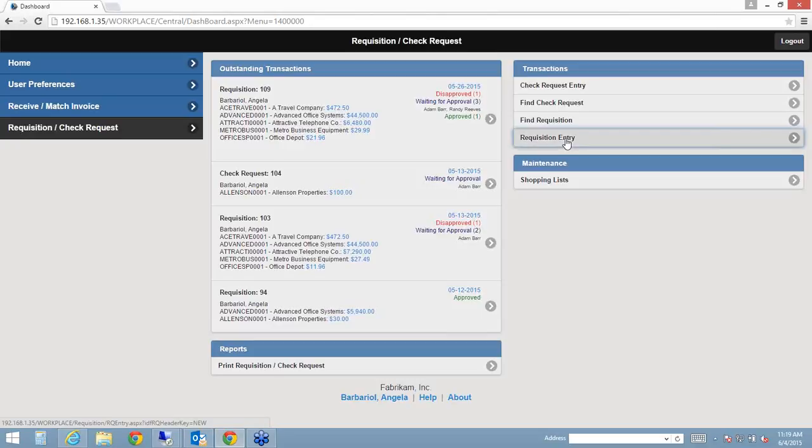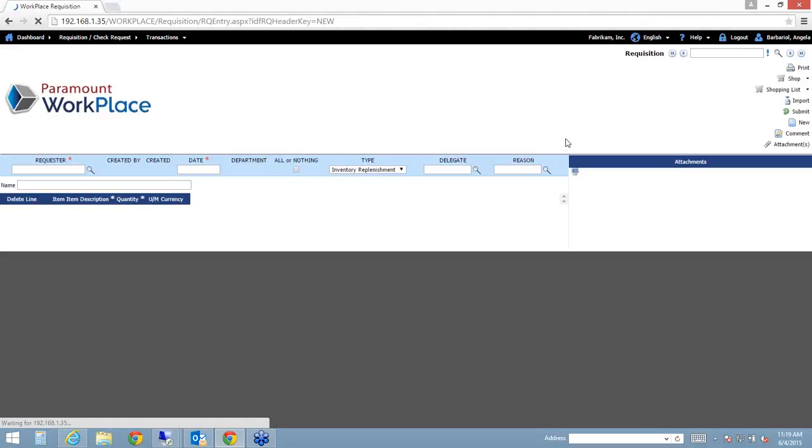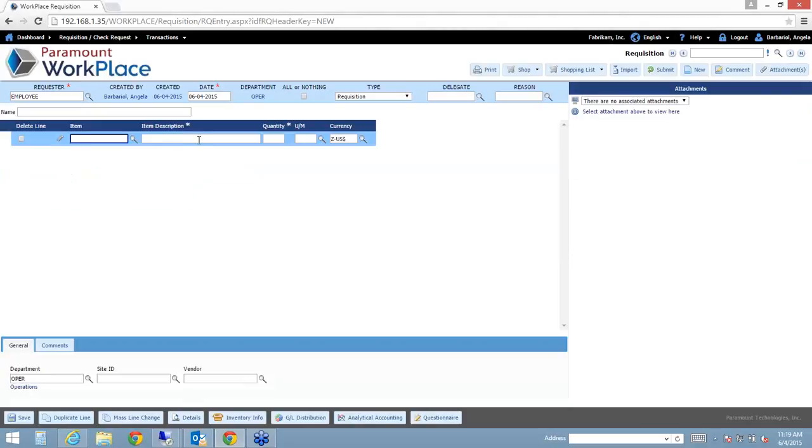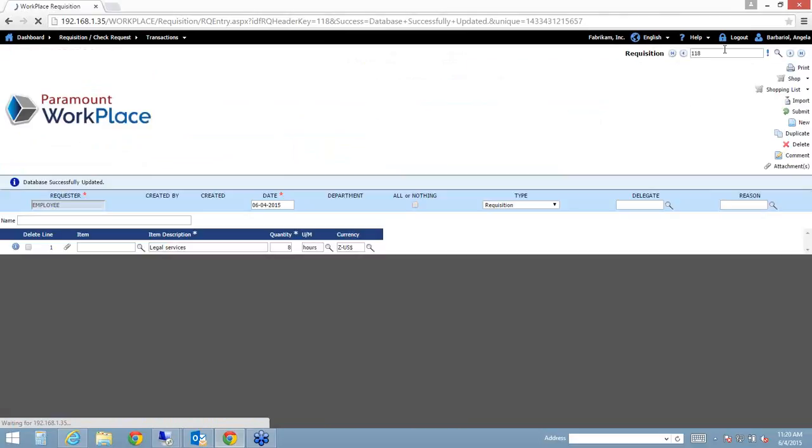So to do a request, I simply go into requisition entry. Brings me up my requisition screen, the screen where I can go in and enter my request. So if I want to do a services example, I can say I need some legal services. And I'm going to need 8 hours of those. And as part of that, I'm going to go in and attach a copy of a quote related to it. So I go in, attach a quote.